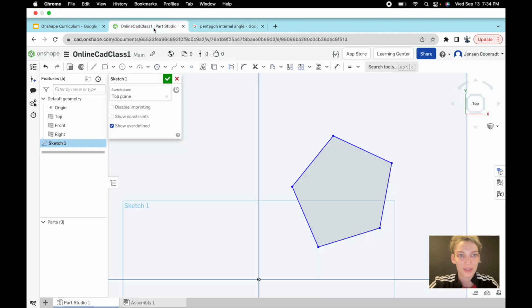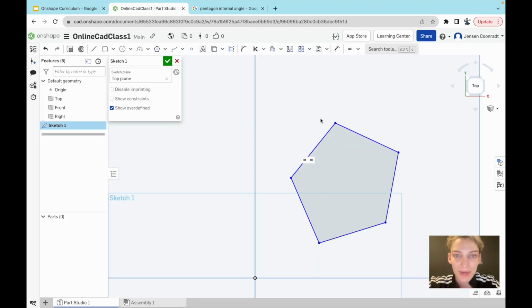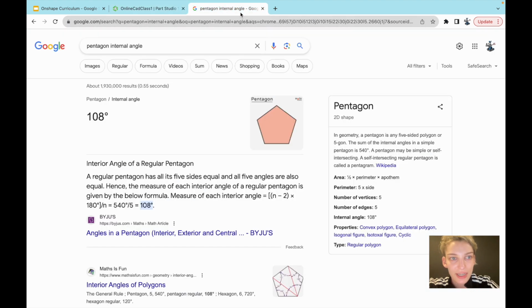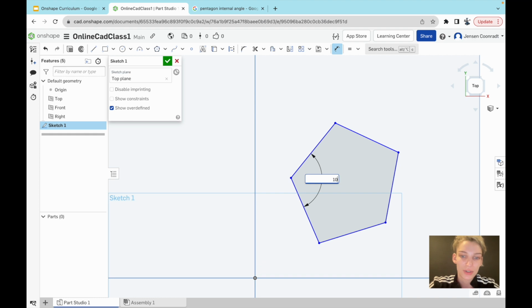So 108 degrees. So an important part of dimensioning is not only can we dimension the length of sides, we can also dimension angles. So I'm going to hit the dimension tool, and to dimension an angle, you select one line, then select another line, and now we have the dimension of that angle. So I click somewhere else, and now I've set that down, and it's 108 degrees, so I'm just going to type in 108, and now that's 108 degrees.